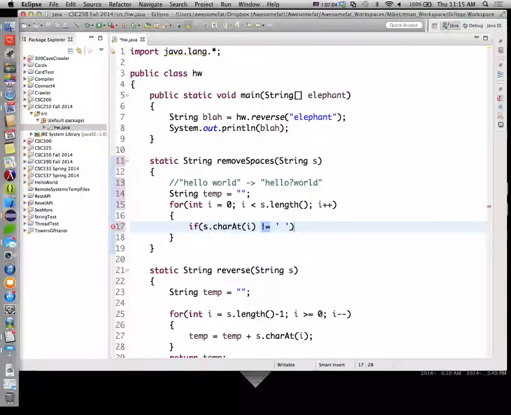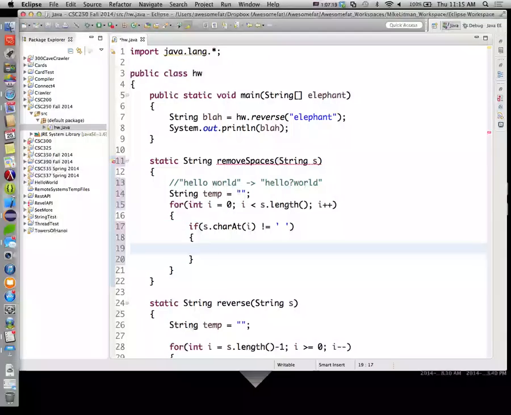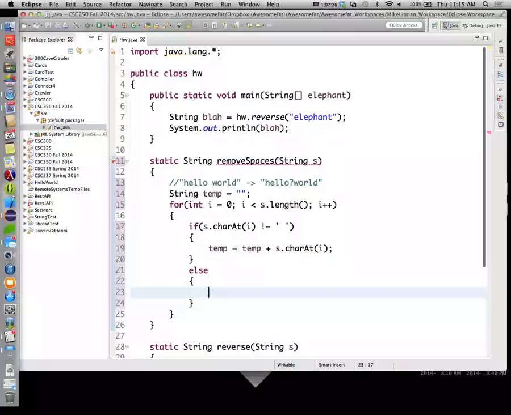So this is kind of like when we used double equal sign to compare strings and thought that was a bad idea. Okay, so we're comparing chars here, and chars are primitive types. So if the current character I'm looking at is not a space, what do we want to do with it? We want to keep it. So we're going to go ahead and tack it on as is to temp, right? So we'll say temp is equal to temp concatenated with s.charAt(i). Else. So if it's not a space, I'm just going to keep it. Tack it on as is.